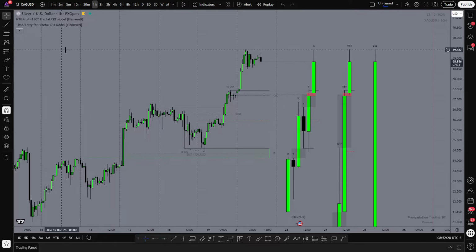It is a Fractal all-in-one ICT tool, which shows you CRTs or high time frame candle sweeps, whatever you want to call it. People will use TTrades' Fractal Model, people will use candle range theory, some will just call it general ICT trading. But this entails everything that you need, including time-based and just general overlay.